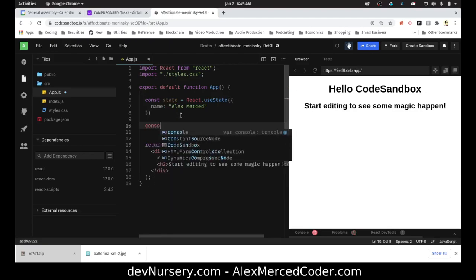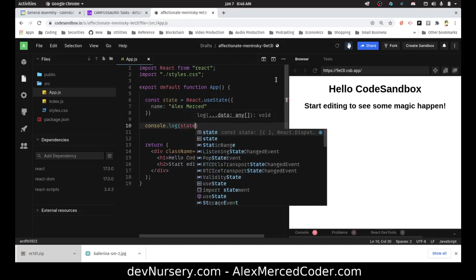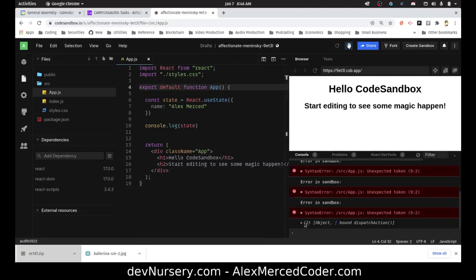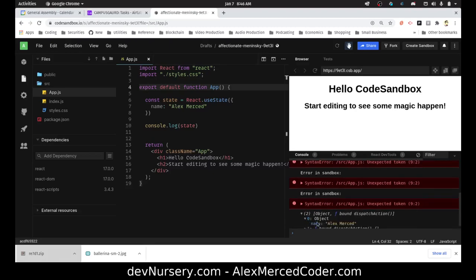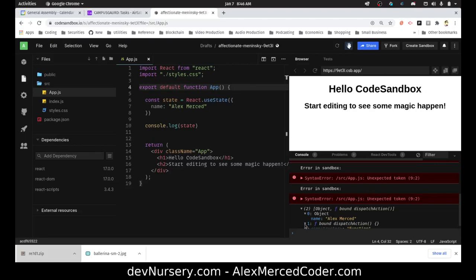Now if I console.log state, let's see what I end up getting. I open up my console, and notice that it's not an object, it's an array with two items. The first one is my object, and the second one is a function. Technically, what the useState function returns is an array with my state and a function to update my state.